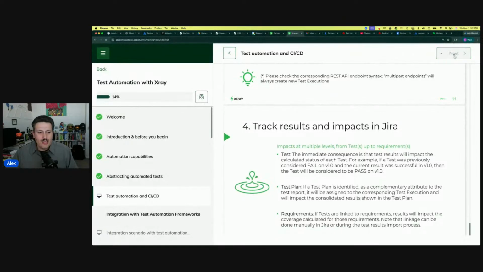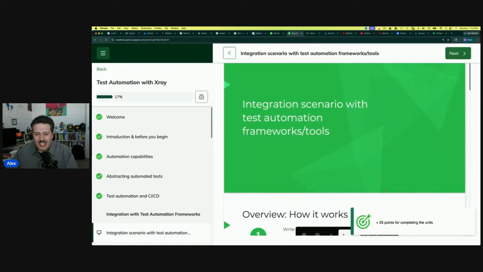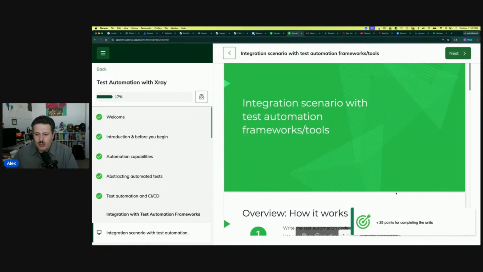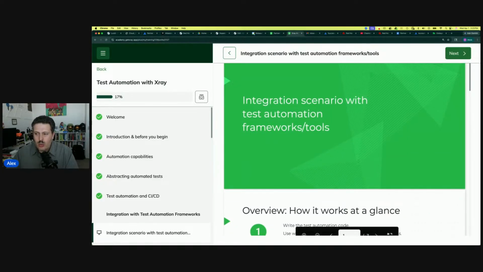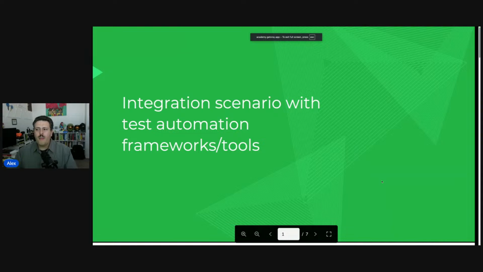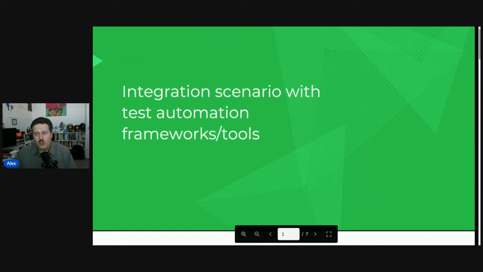All right, so that's that with that one, and we're about 17% through here, folks. This is a very big lecture, and so we're going to try to power our way through all this as quickly as we can. But up next, we're talking about integration scenarios with test automation frameworks and tools.